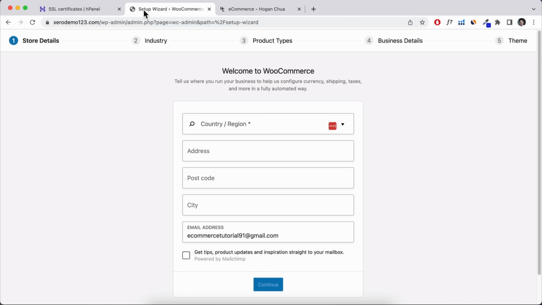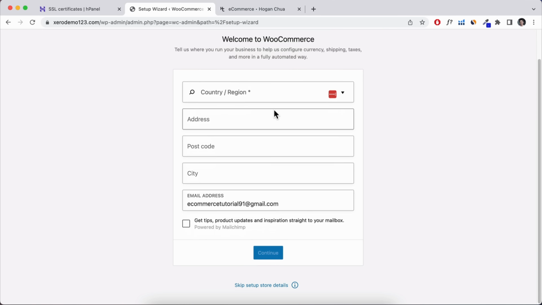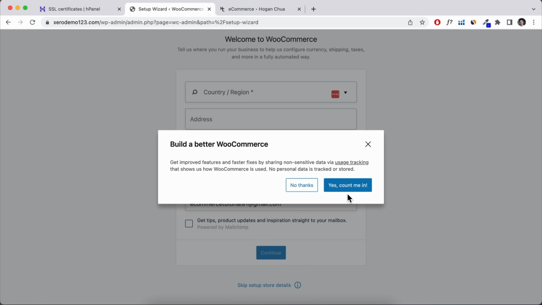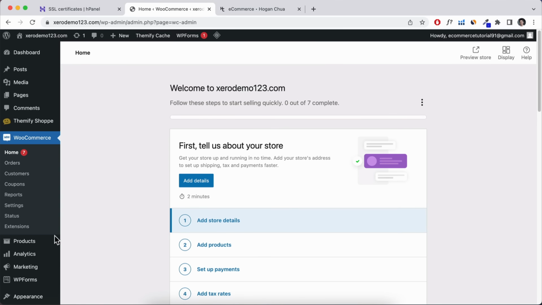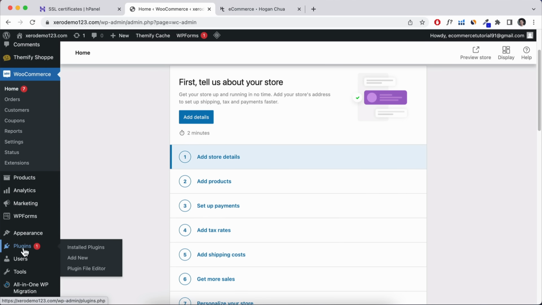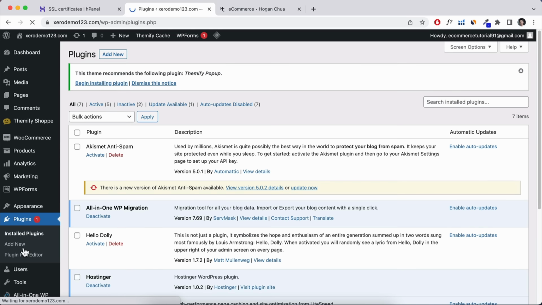From here, it's going to take us to the setup wizard. I'll show you guys how to fill in the WooCommerce settings later on. So we're going to scroll down and click on skip store details. We do have a few more plugins to install. I'm going to click on no thanks. Over here, we're going to scroll down back to the plugins, and then click on add new.